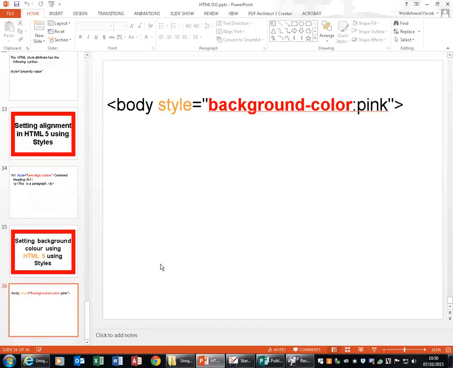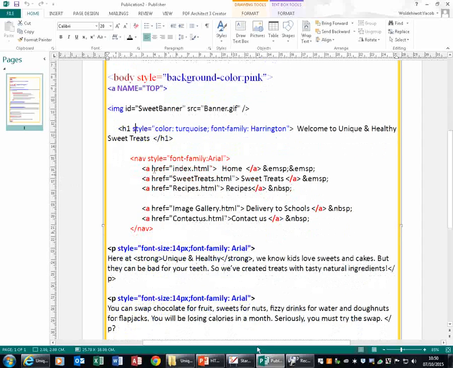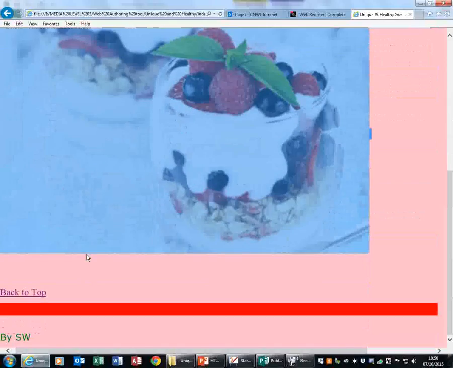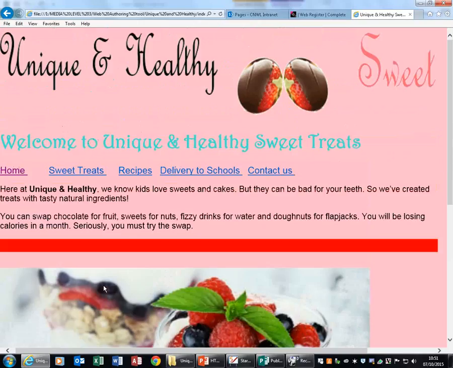Okay, so now if we look at the example I gave you, this is the code I gave you, and this would be what it would create. I have to admit, I stole it from my daughter. But don't steal her business idea: unique and healthy sweets.